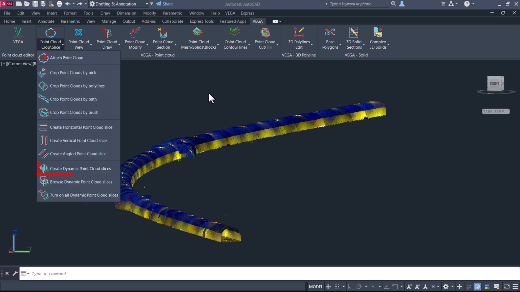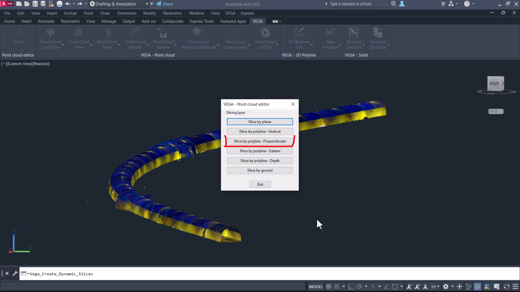In this video, we will see another command for creating dynamic slices in VEGA. The command is called Slice by Polyline, Perpendicular. This command is similar to the Slice by Plane command. But the difference is that the Slice by Plane command makes slices along the axis, and the Slice by Polyline Perpendicular command makes slices along the polyline.